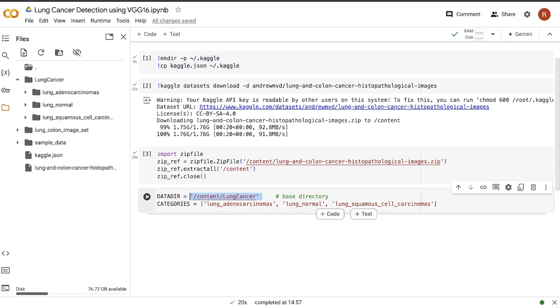Same in the second iteration, you will extract the lung normal element from the categories list, you will append it here in the data directory, with the help of which you will enter the lung normal folder. So this is how we are basically going to construct the path. So let me run this cell.